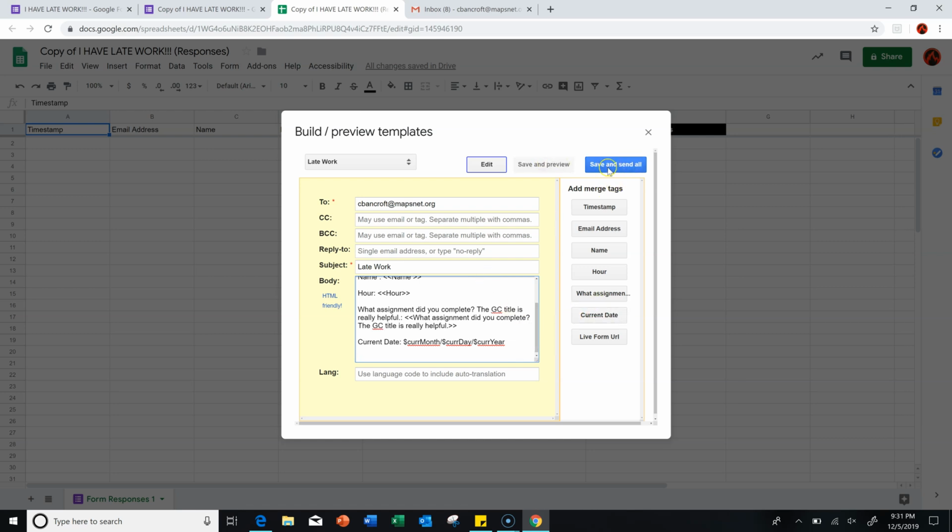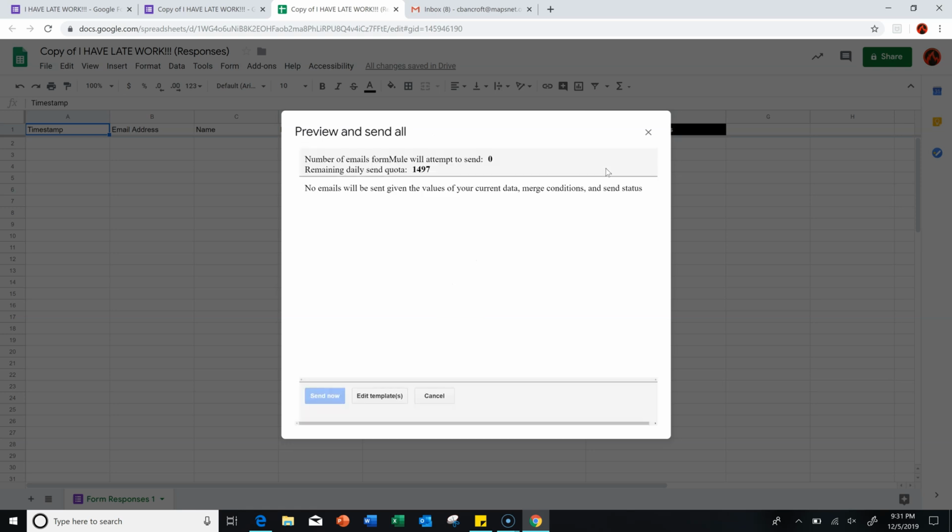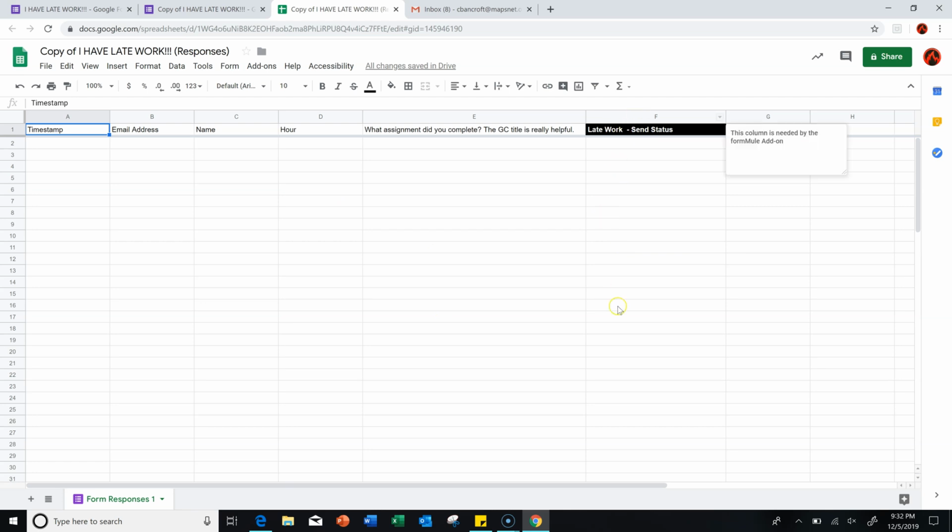And then we're going to hit save and send all. So that would mean that anything that was in our responses already, then it would send. All right, so here we go. Now you can see that we're well under the quota for the paid submission. So now we can hit no, emails are sent. All right, let's just exit out of this. And we'll notice we have a new column here.